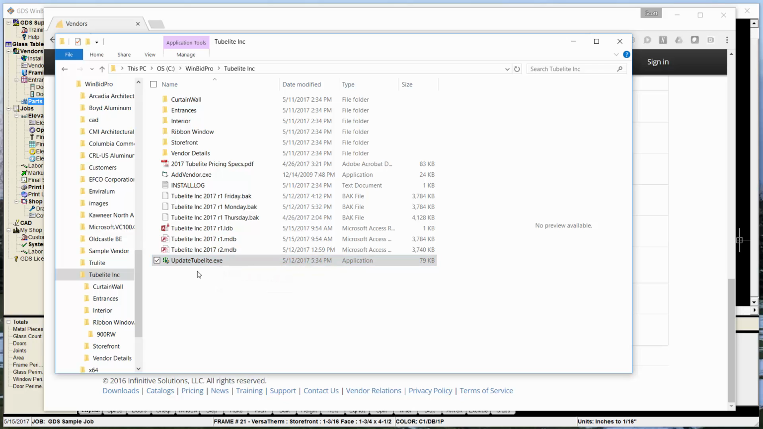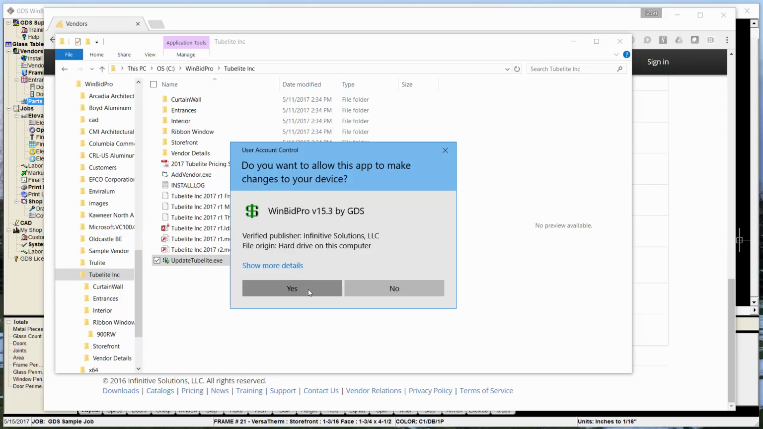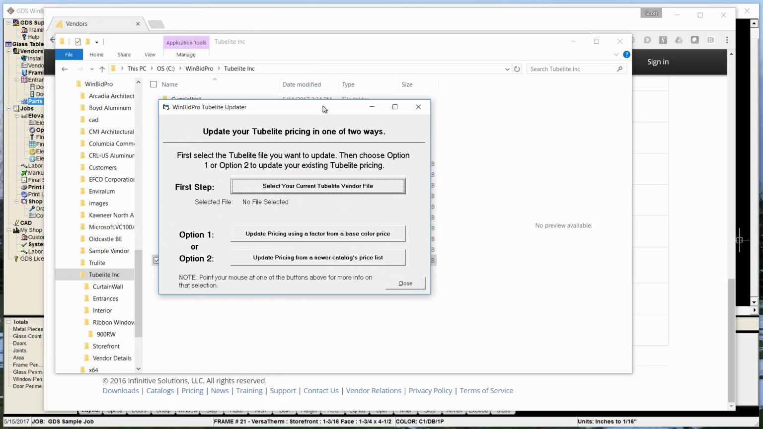But what we first need to do is find the update utility on your computer. So you've already installed the catalogs. We need to go to your File Explorer and go to your C drive and then the WinBid Pro folder, and then inside that the Tubelite Inc folder. Now if you put your catalogs on a server, just find your Tubelite catalog on your server drive, and you should see this update utility in there too. So Update Tubelite, we want to double click on that. We want to say yes, we trust it.